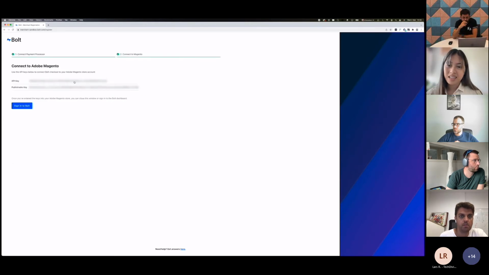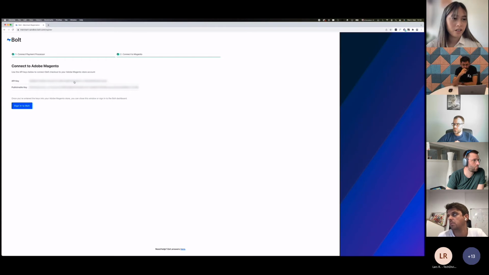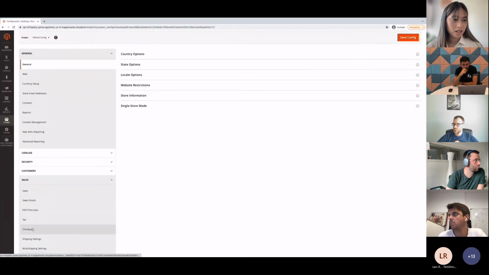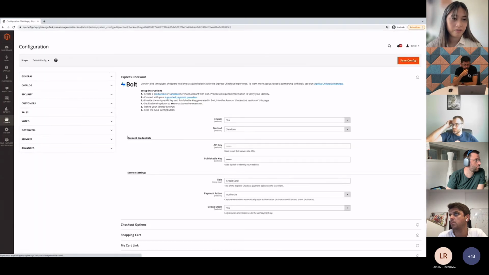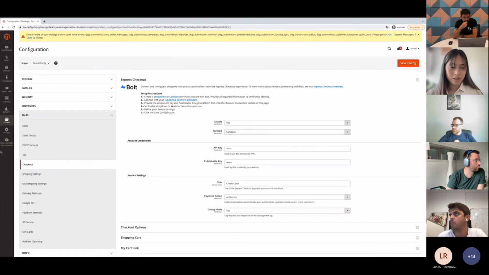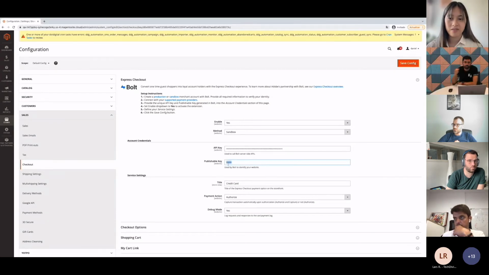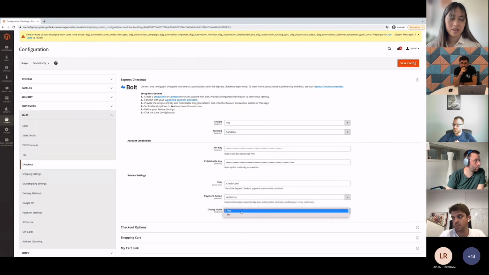Once you complete this, you'll get your keys that will be used to do the final configuration in Adobe Commerce. So coming back here to checkout, and just enter those keys really quick. And also on this page, you'll see that Quick Checkout has some basic configurations that allow merchants to configure which environment is connected to the system, the payment action, and the debug toolset.